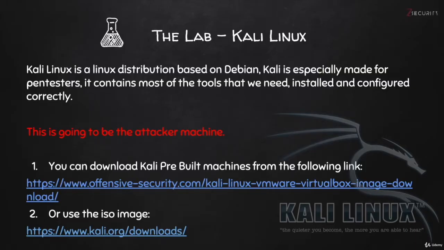Now, throughout the course, we're going to be using a number of penetration testing tools. You can go ahead and install each of these tools manually, or you can do what most pen testers do, including myself, and save time and effort and use an operating system designed for hacking.